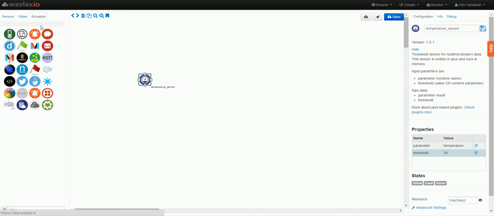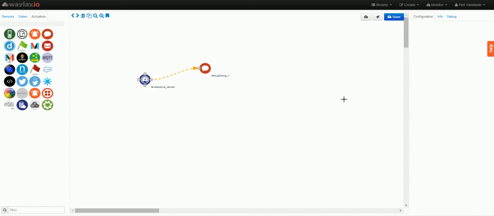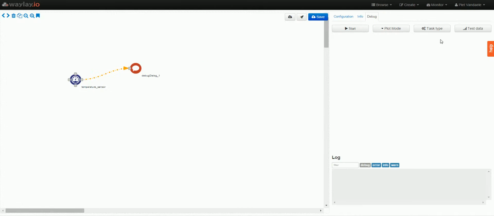So now we'll attach an activator and we'll select a simple alarm dialog. And here we'll say that the alarm dialog should trigger when the temperature exceeds 30 degrees Celsius. And the message should be: machine is too hot. So we've built our simple threshold crossing alarm use case, and now we'll just move on to the debugger.